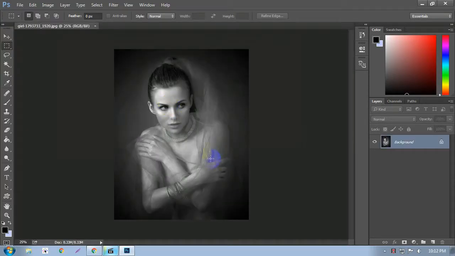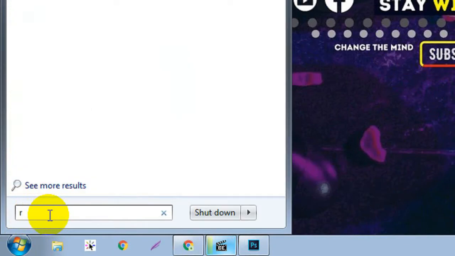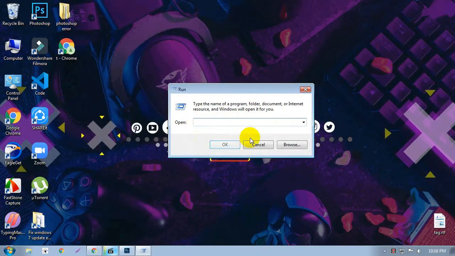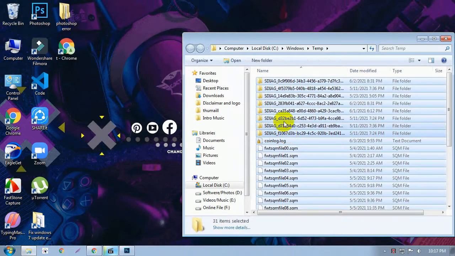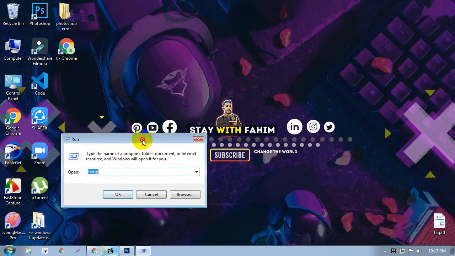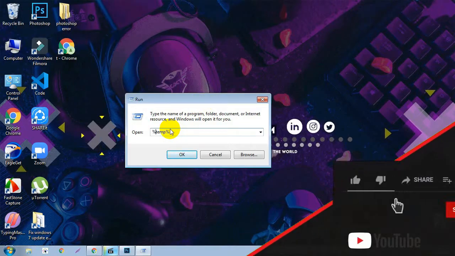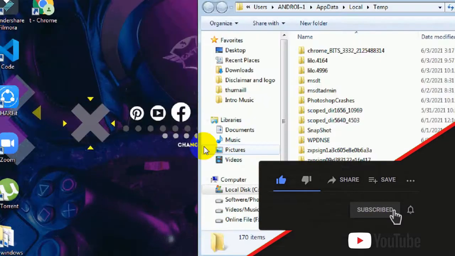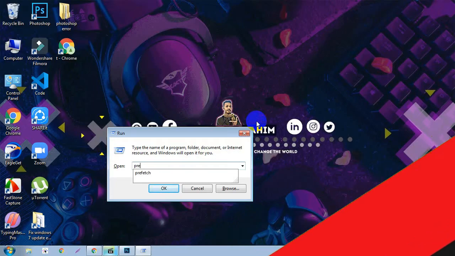So let's move on. First of all, minimize Photoshop and type "run." Here you see the Run option. Click here to run and type "%temp%", then click OK. Then select all files and delete them, then close the folder. Again type "run" and type "%temp%" again. Select all files and delete the whole files.